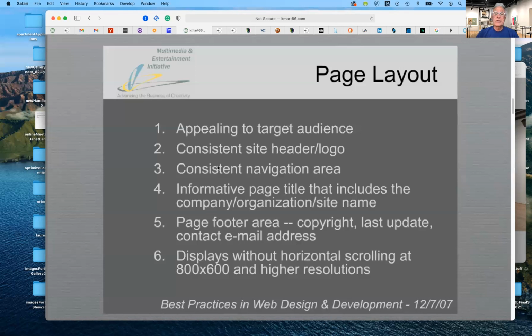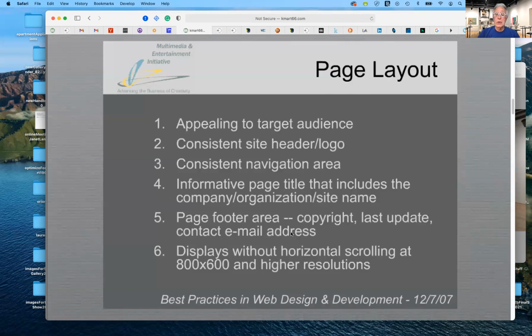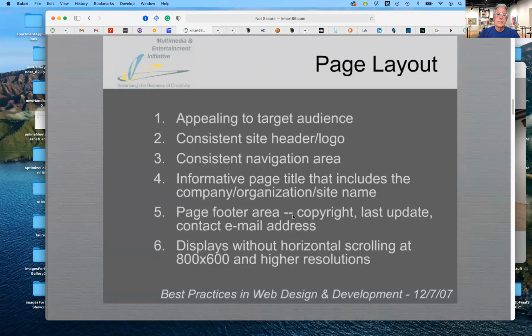The other is consistent site header and logo. That's something that we've emphasized, and that's where we have the navigation and where we have our logo. Right now, the popular choice is just simply put it at the top. Same with consistent navigation area. You don't want that to change from page to page. Your information page or your index page should have a title, should include a company name, organization, site name, things like that. The footer of the page should have copyright.